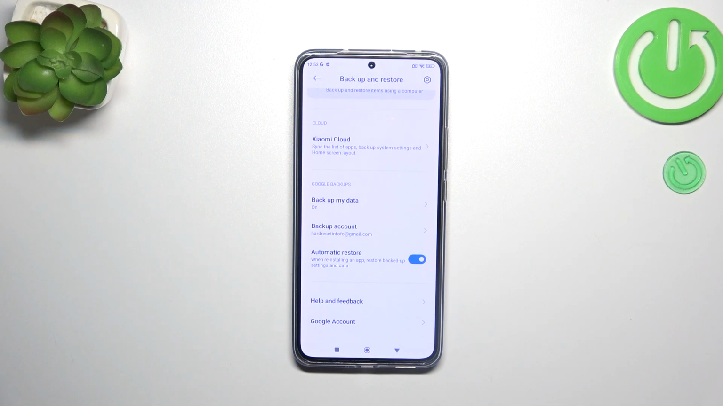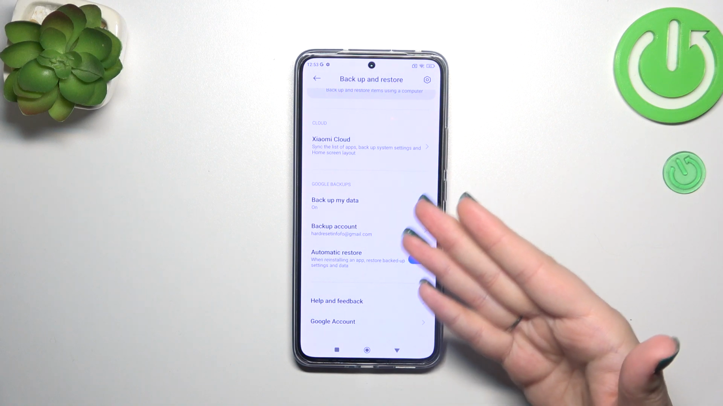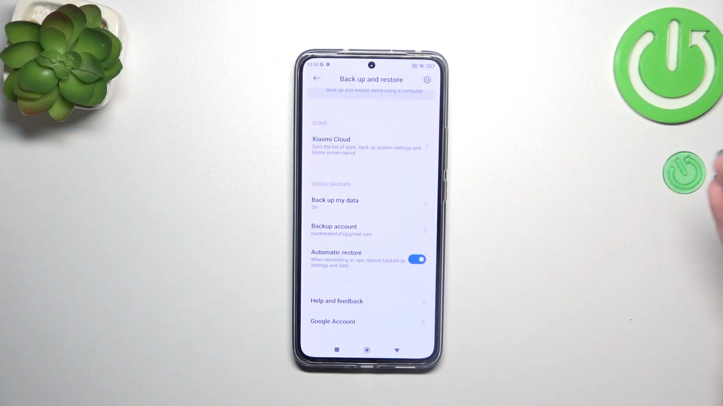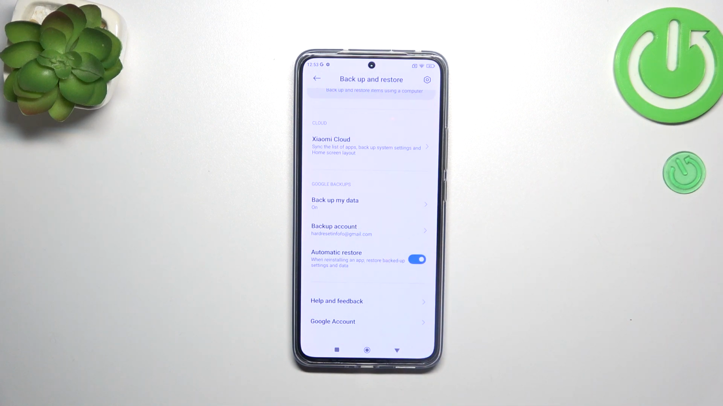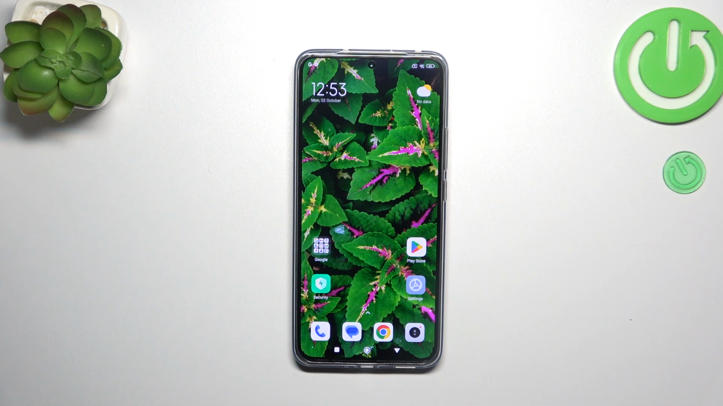And I forgot to say at the very beginning of this video, if you've got your Google account currently added to the device before actually enabling the backup option, you won't have to go through the whole operation of adding it again. You will be able to simply pick it from the list because it will automatically appear there. Alright, so that will be all.